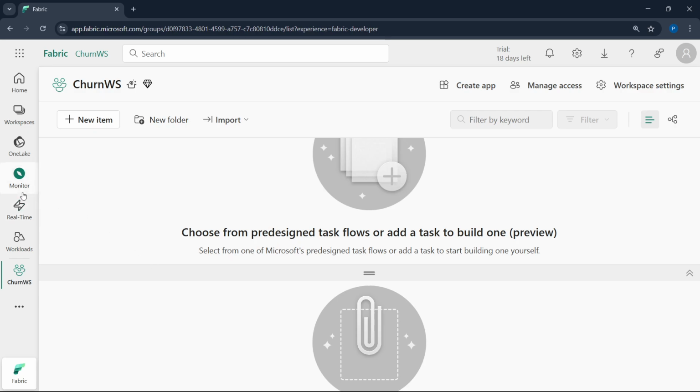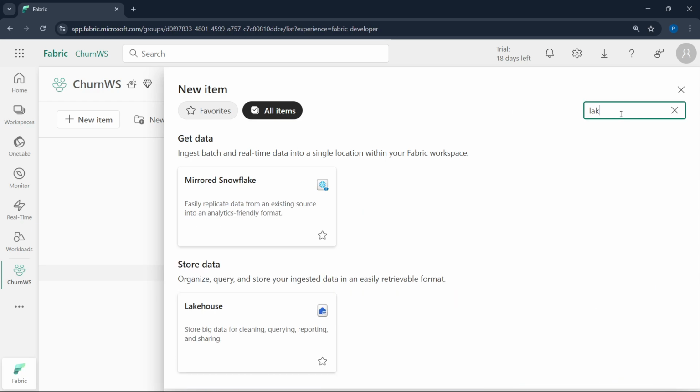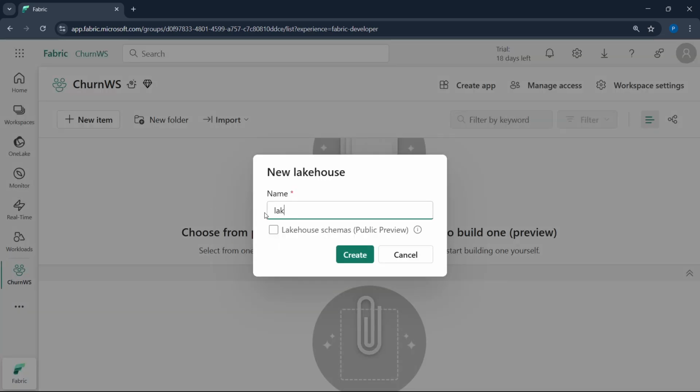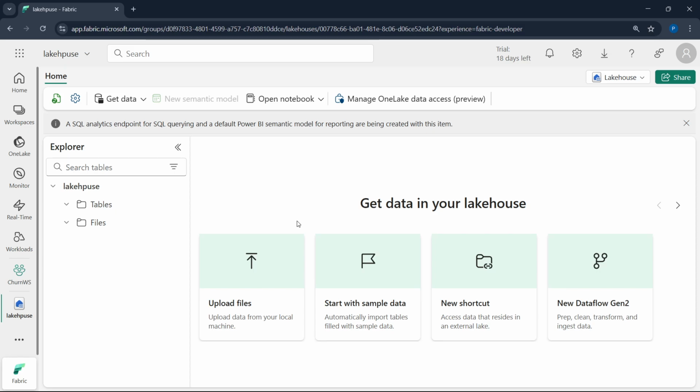And the next prerequisite is to create a lakehouse. Click on new item inside the workspace and let's search for lakehouse. And next we need to give a name. Let's just give it lakehouse and click on create. So we will be downloading some data from a public blob from Azure and then storing the data in the lakehouse we just created. So next step is to create a new notebook.